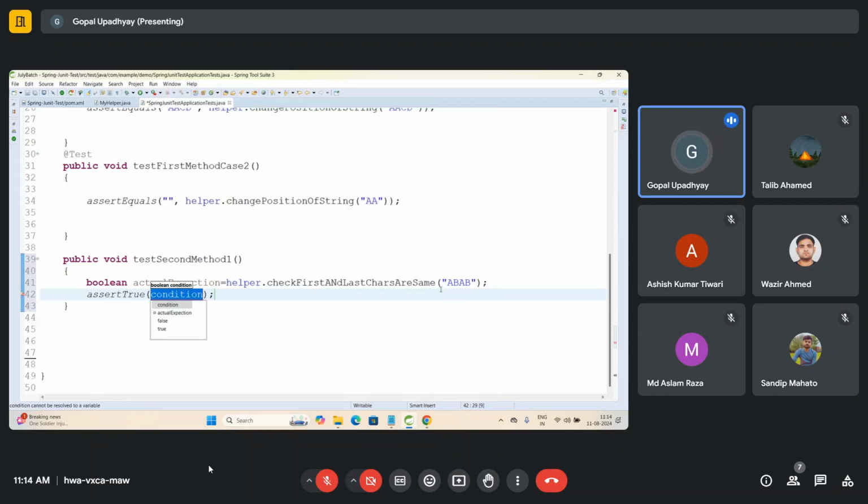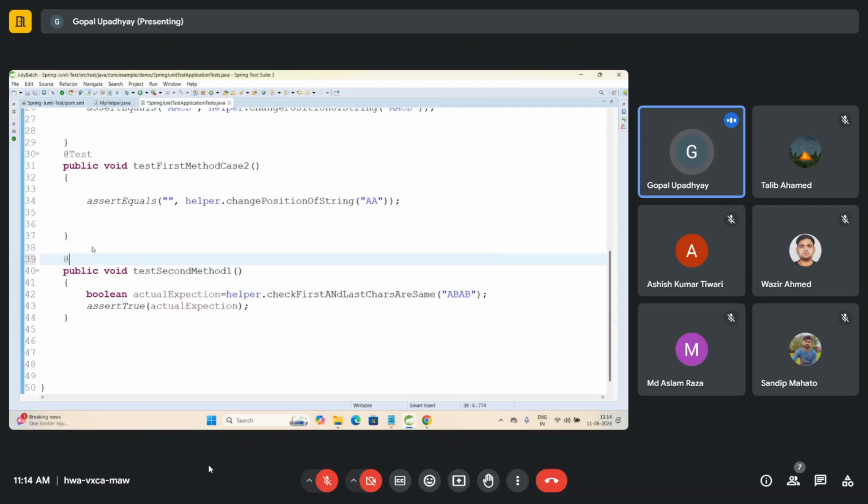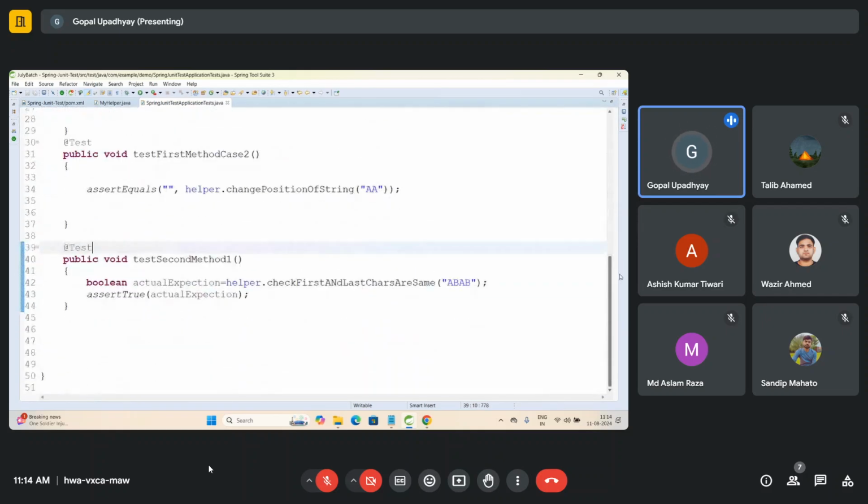The actual condition, only one. If the expected output is true, then the test case will be true. But don't forget to use the @Test annotation with that. So this is what I'm doing, I'm testing all this unit, right? You can write so many test cases for that.